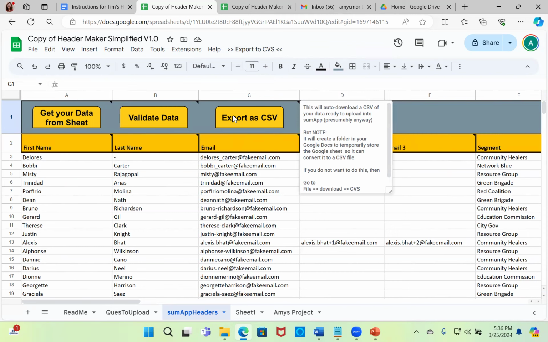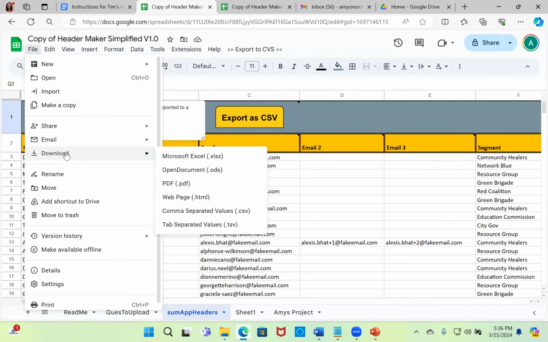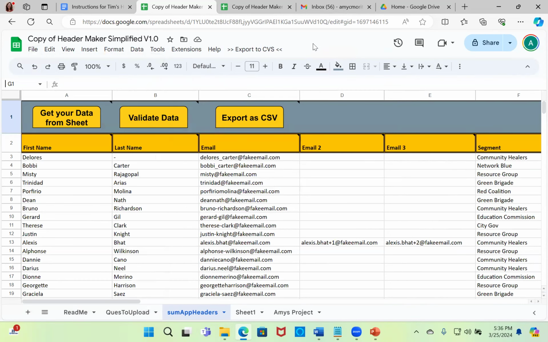You can either export it using this button that Tim has set up for us. Just make sure if you do it this way that you read and follow the instructions here to the right. The other way is to simply go to File. If you're familiar with Google Sheets, I can download it as a CSV and follow the instructions like you normally would for a Google Sheet. Then I will have my clean CSV to import into sumApp. So let's now move to the questions.